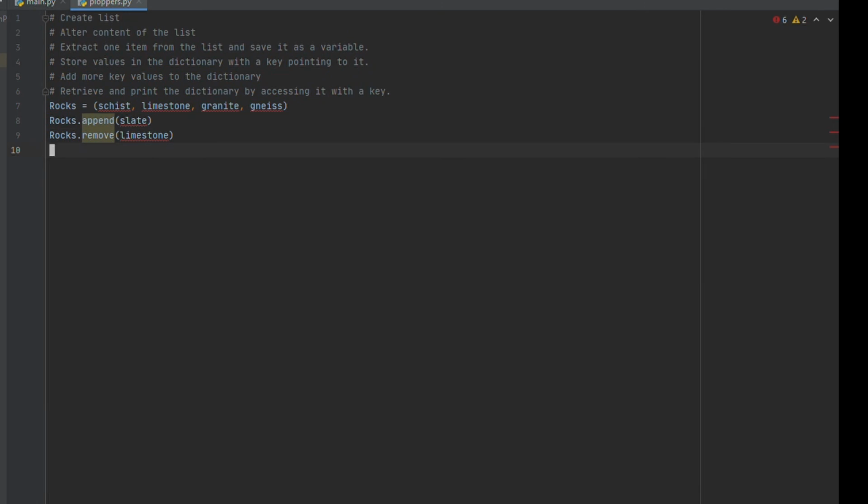So now we store values in the dictionary with a key pointing to it. Let's open up a dictionary real quick. So I'll just put dictionary, and then curly brackets. Dictionary equals rocks. Okay, so we've stored the value.